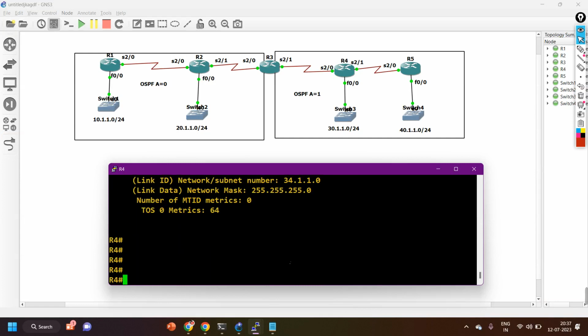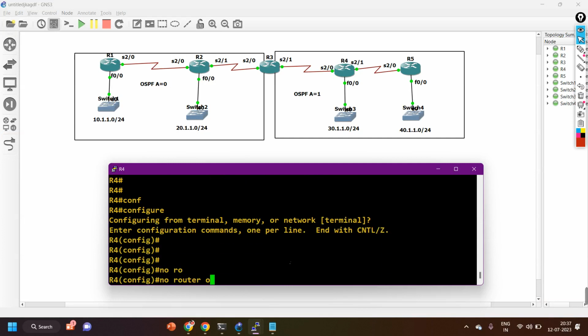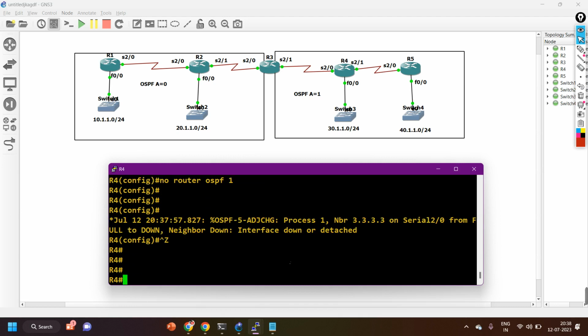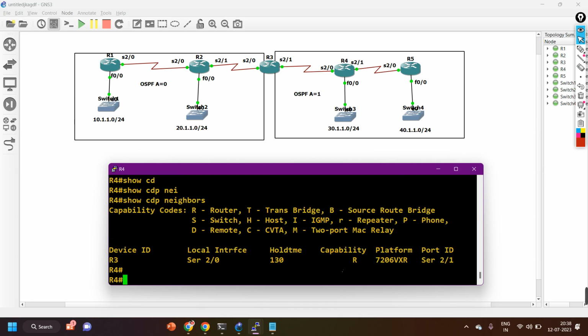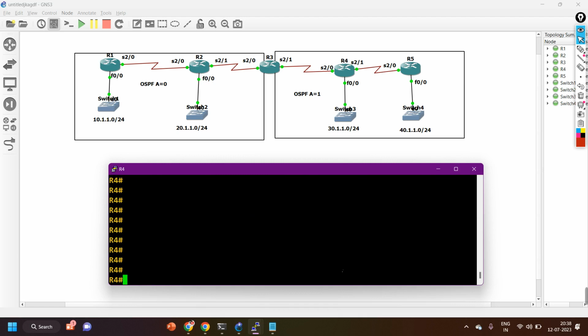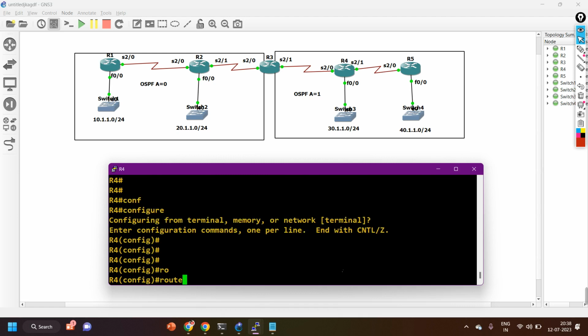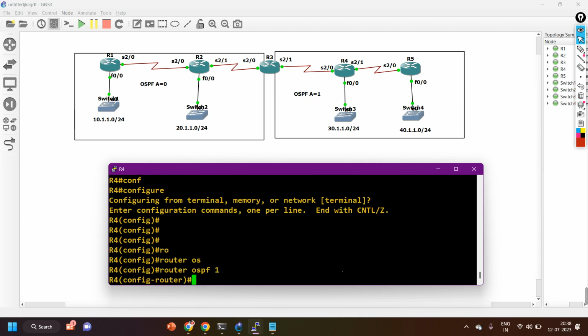Let me do one thing. On this router, I am going to say no router OSPF 1. So CDP neighbor. Okay, R3 is a neighbor. Now I am going to configure OSPF again. There is some problem on router number 4. So I think I need to replace this router as well. Router OSPF 1. That's why I prefer EVNG.